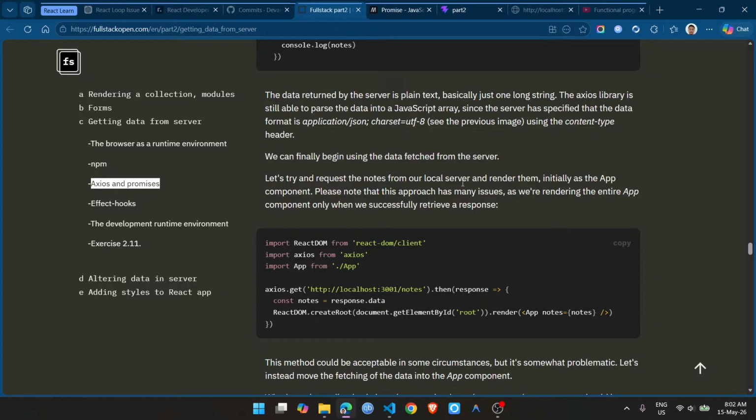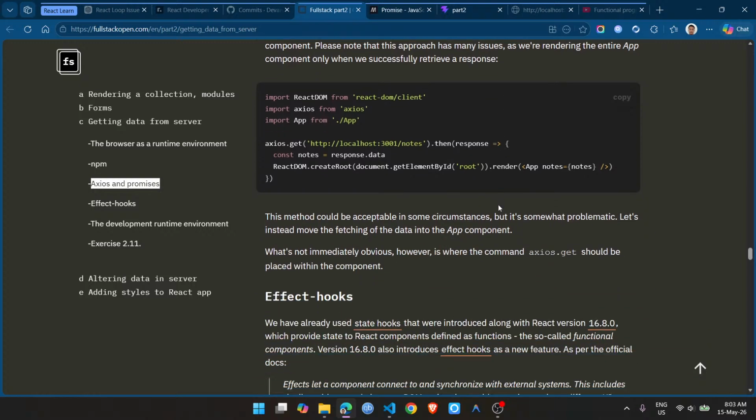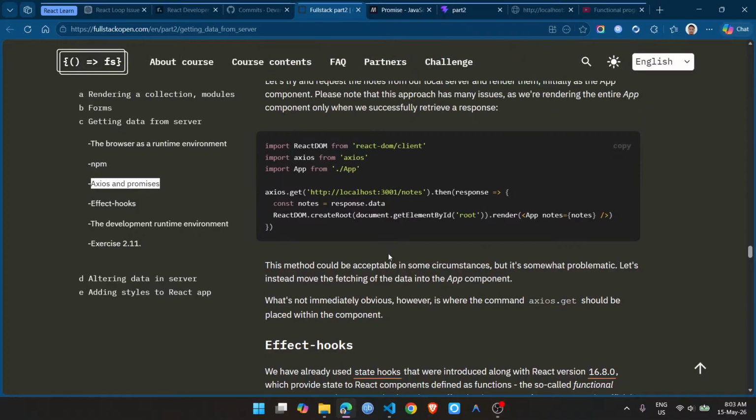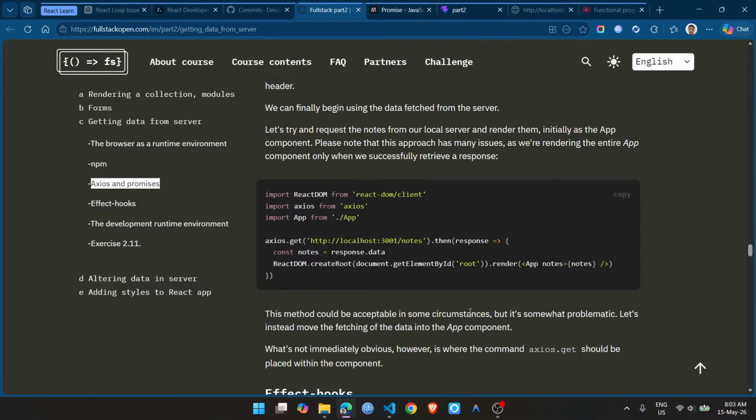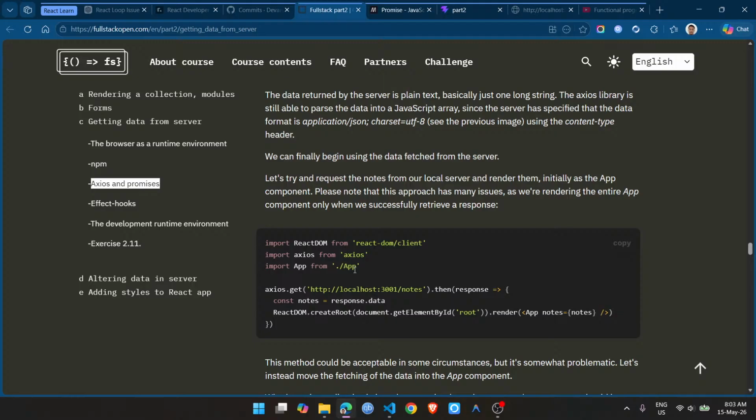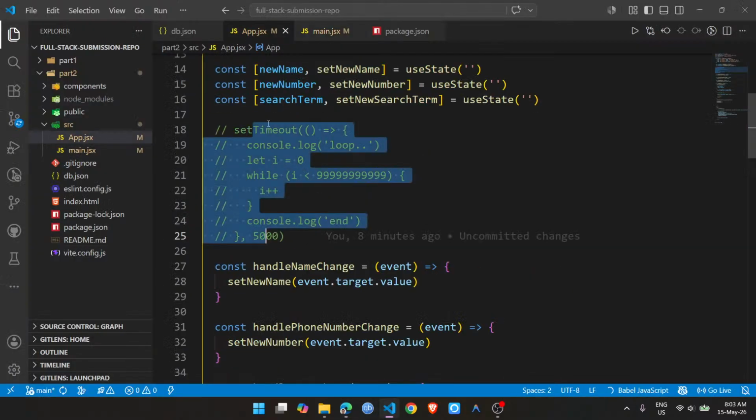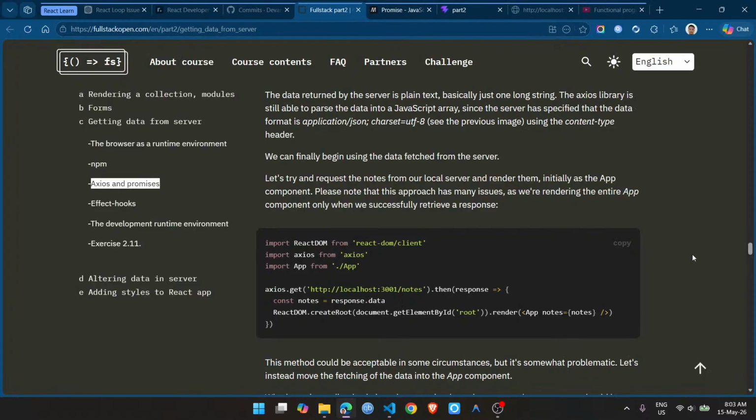Let's try and request the notes from our local server and render them initially in the App component. Please note that this approach has many issues, as we are rendering the entire application component only when we successfully retrieve a response. This method could be acceptable in some circumstances, but it's somewhat problematic. Let's instead move the fetching of the data into the App component. So what they want me to do is, inside my App component, put this.